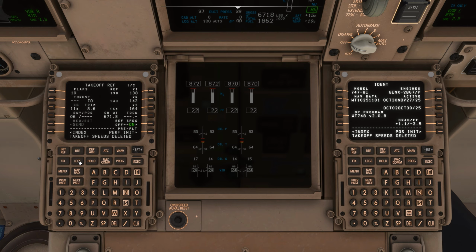We can do a flight check. If I go to legs, you have all the legs of the flight, and with next page, you can scroll through it. Previous page, I'm back at the beginning. Important is, it says now modify. Modify means the legs are still being programmed. To activate them, you have to click on exec, and now it becomes active.